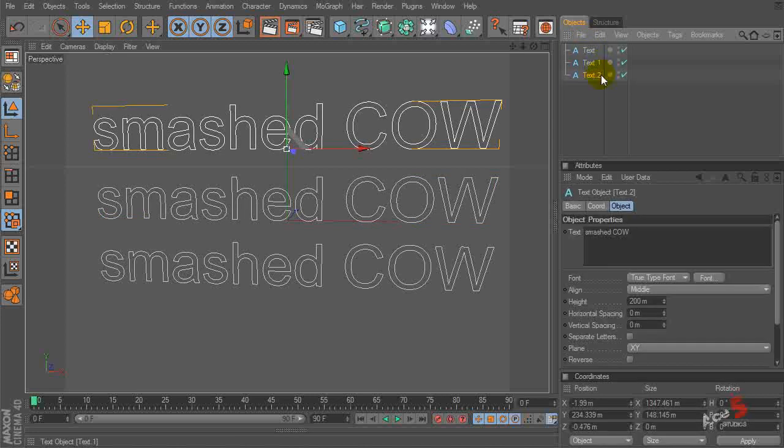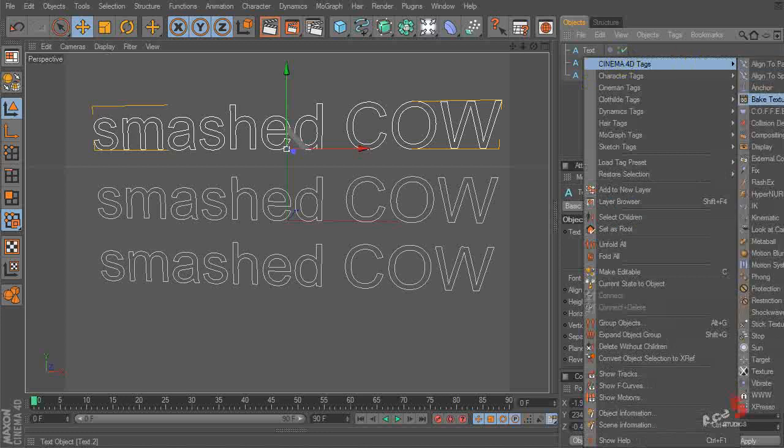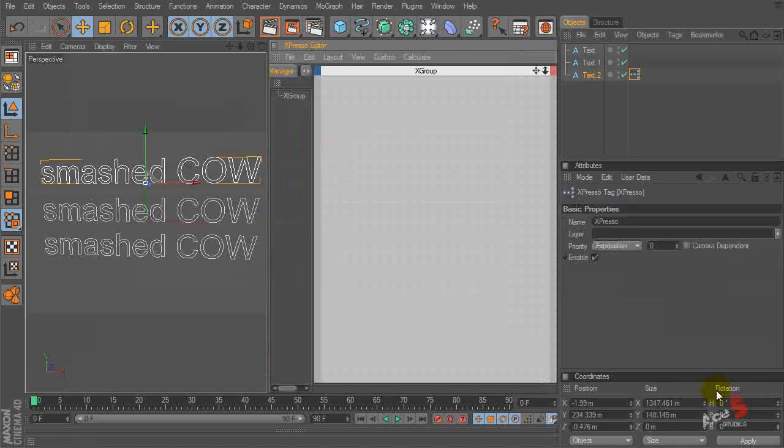So what we're going to do is feed this string here, this information in this text box, into the name field of this object with Expresso. And this is how we're going to do it. We're going to right-click on this object, go Cinema 4D tags, and select Expresso here.